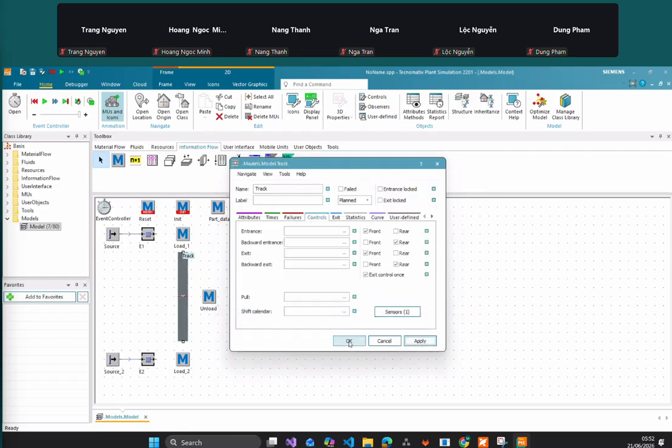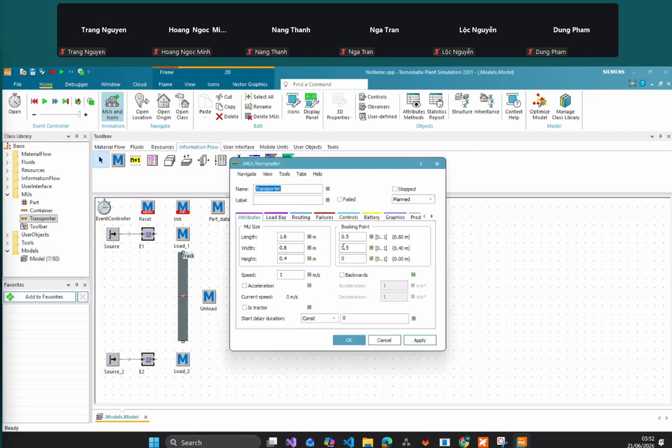For now you can define it in the transporter. Beside the transporter, you have the side view of the transporter. The transporter is 1.6 meters long, 0.8 meters wide, and 0.4 meters high, and the booking point here is at 0.5 from the front. It means the middle of the length, the middle of the width, and at the bottom of the Z value. So this is the pinpoint of the car, in the middle of the car.